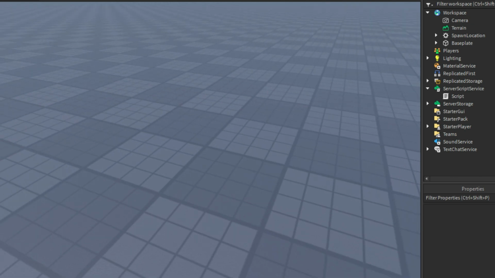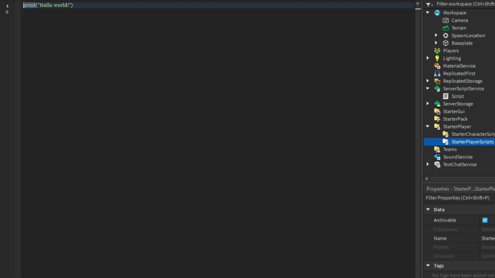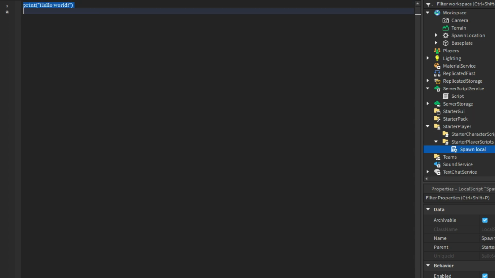Now this is the last thing you need to do, go into StarterPlayerScripts and import a local script. Call this whatever you want, doesn't really matter. And then once again, I'm gonna make the script and then get back to you.